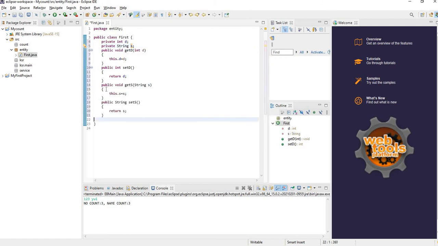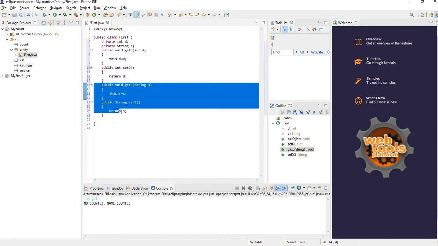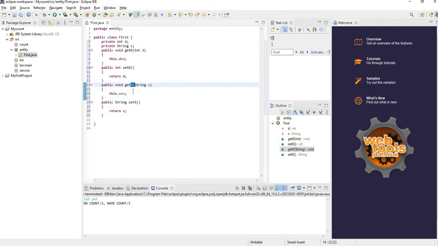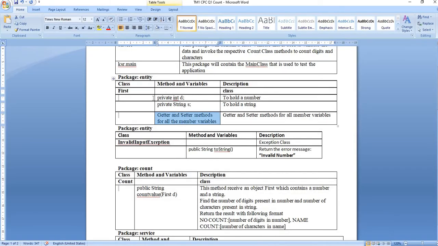So let us create the getter and setter for the variable s, that is getS, where the S is in caps, and String s, this.s = s. Here this.s defines the member of the first class, and the s on the right side defines the local variable, which is passed as an argument. So this is the procedure given here.